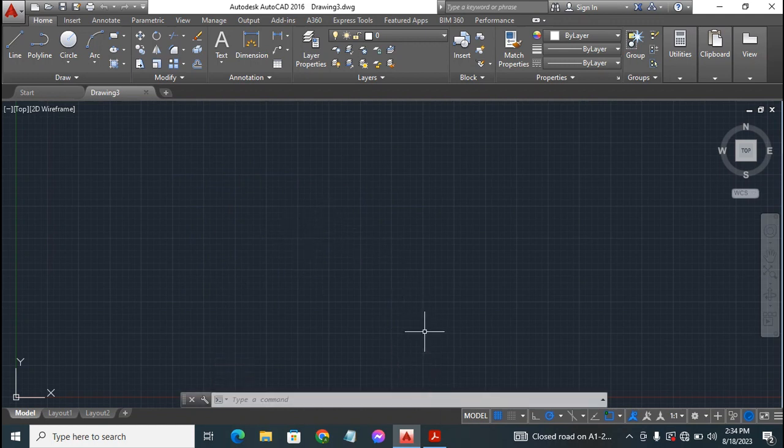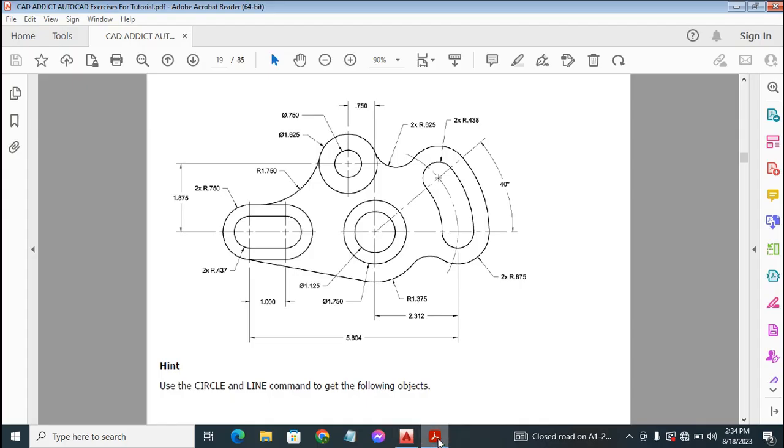So let's go back to our PDF document to get the dimensions and also determine where we are going to be starting off our design from. Alright, so back to our PDF document. Judging from this drawing, I would like to start off this design from the left where my cursor is right now.